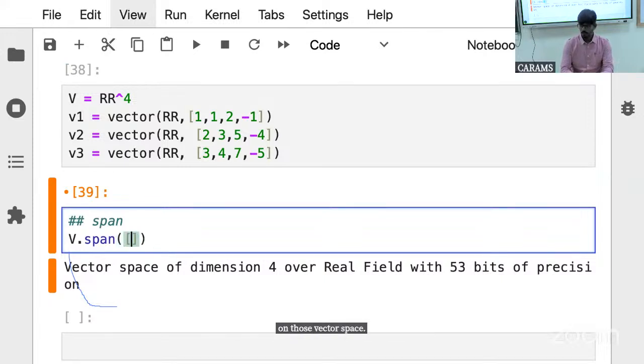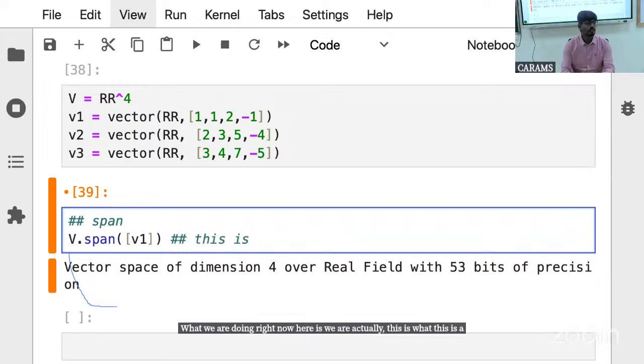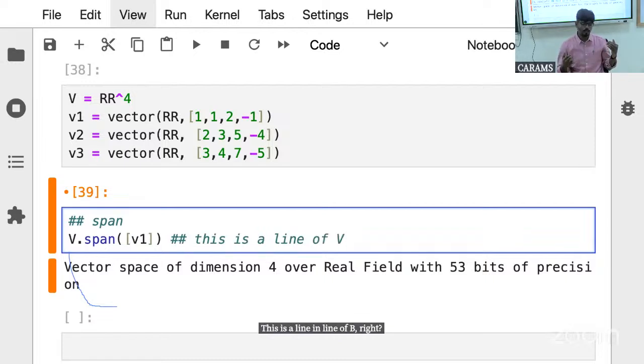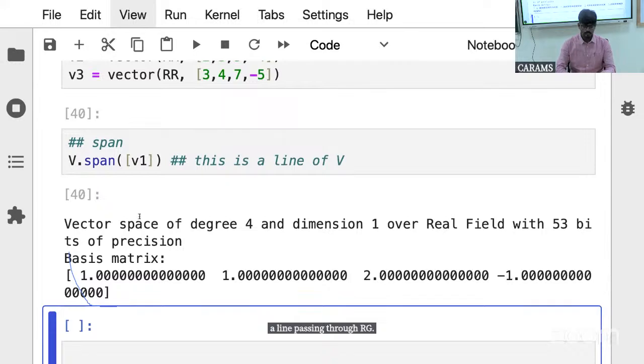For example, I'm passing a list, and let's say I give V1. So what we are doing right now here is, as I just mentioned in the theory, this is a line in V, just a line of V, meaning a line passing through the origin. If I compile this, it gives me a basis for that particular vector space.